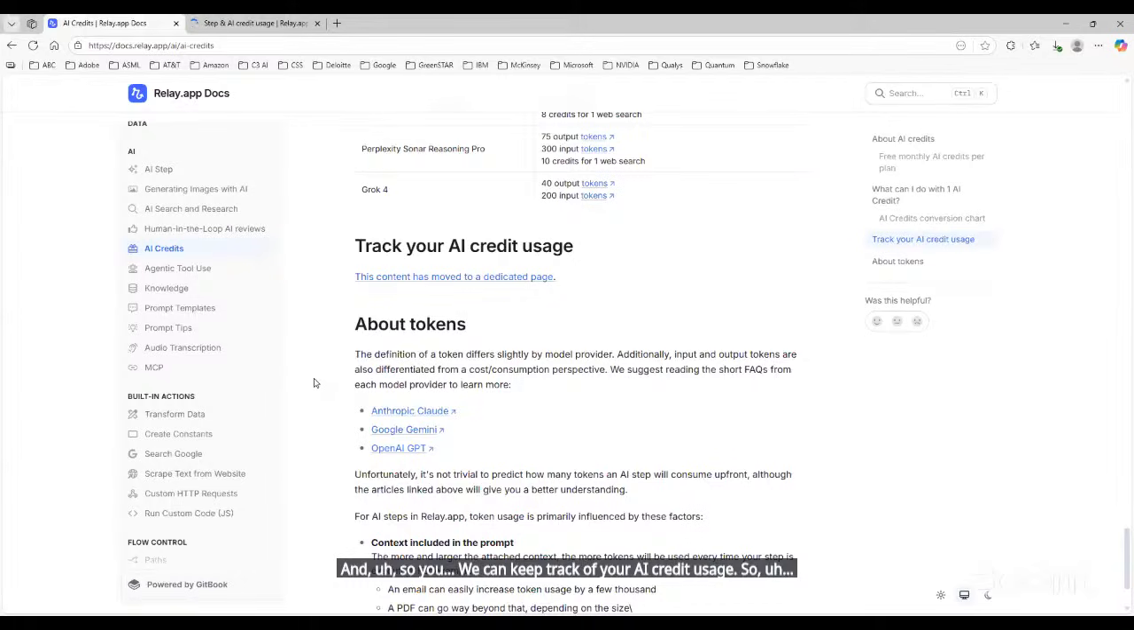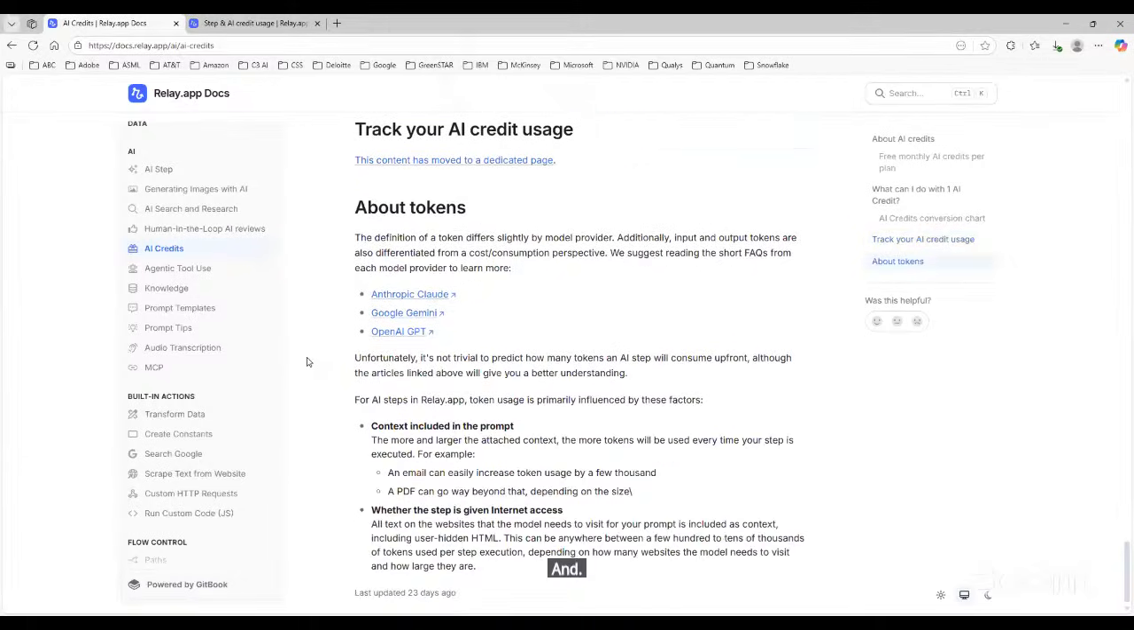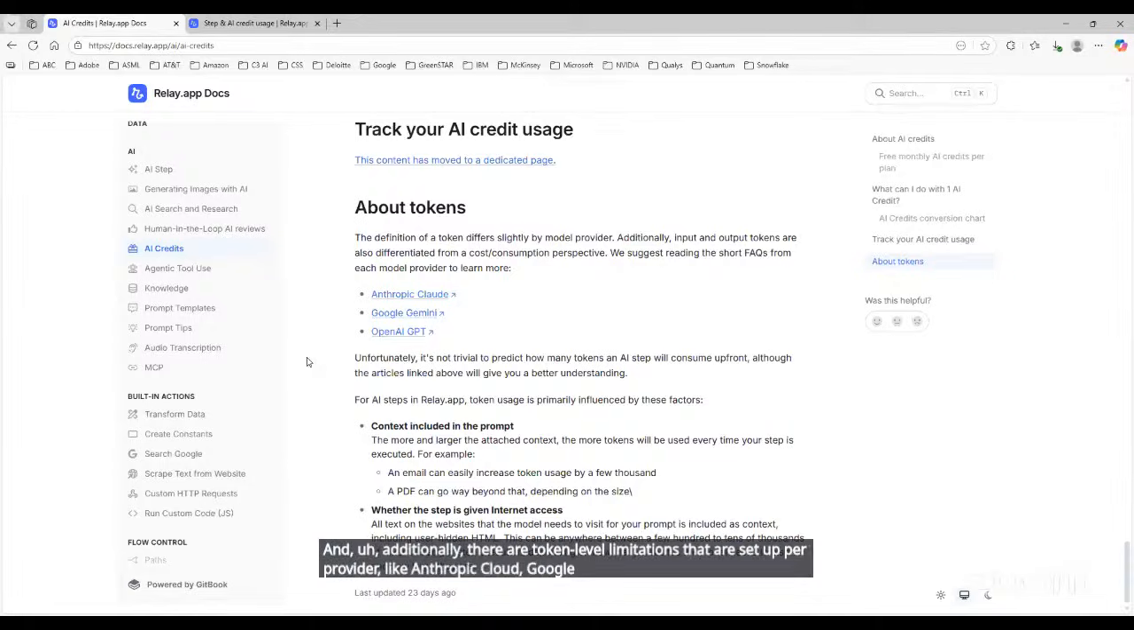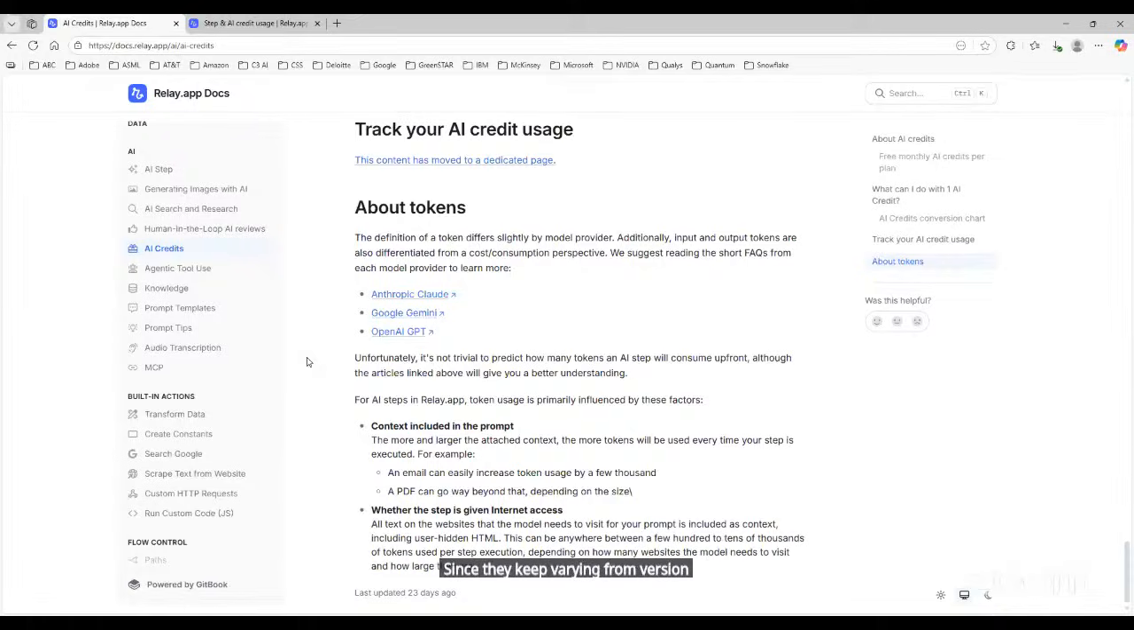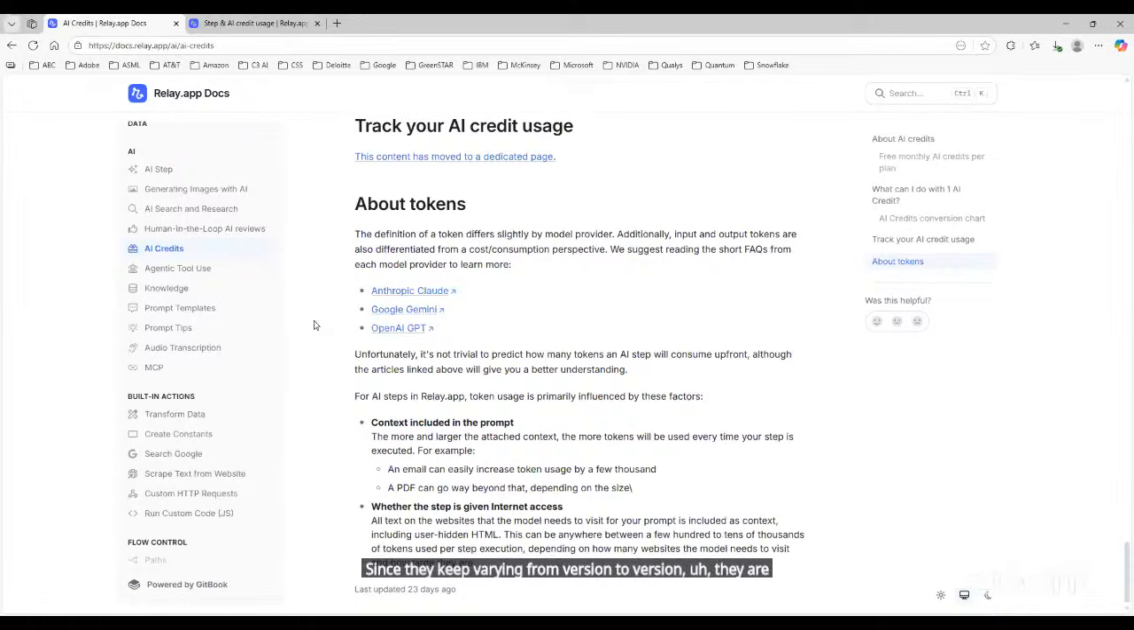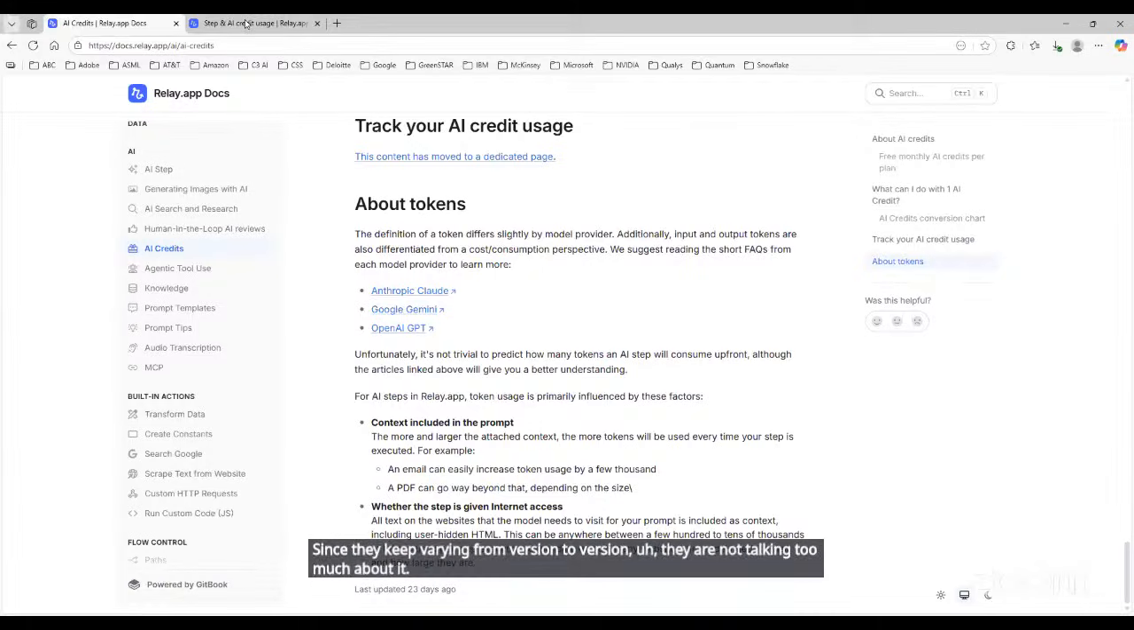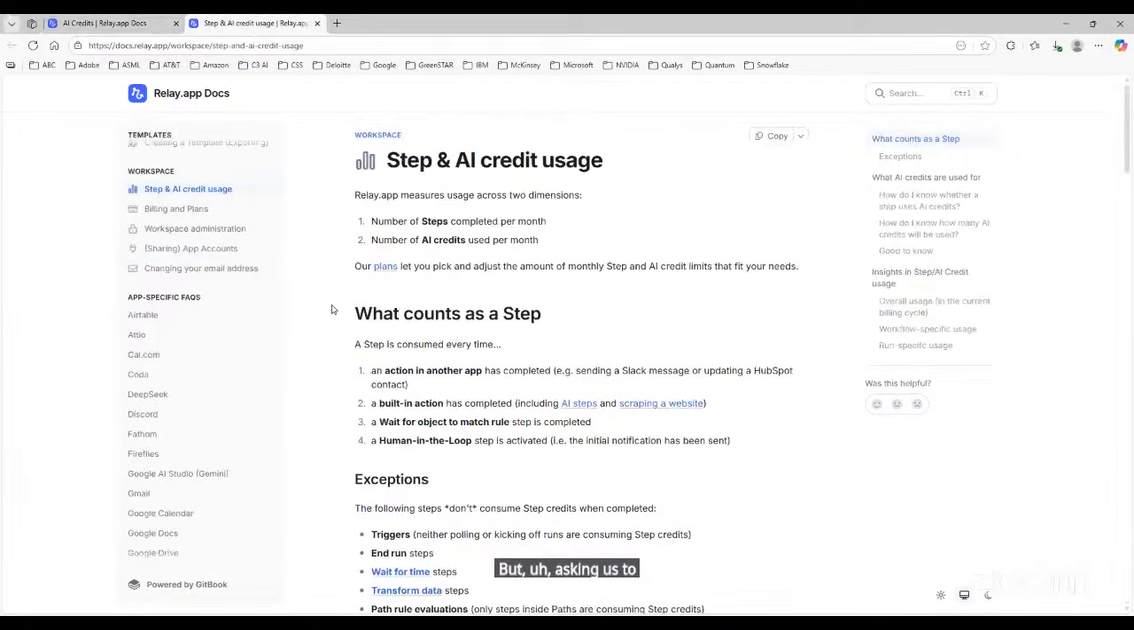We'll go into detail on that. Additionally, there are token level limitations set up per provider like Anthropic Claude, Google Gemini, and OpenAI GPT. Since they keep varying from version to version, they are not saying too much about it, but ask us to go through their respective websites to keep track of it.